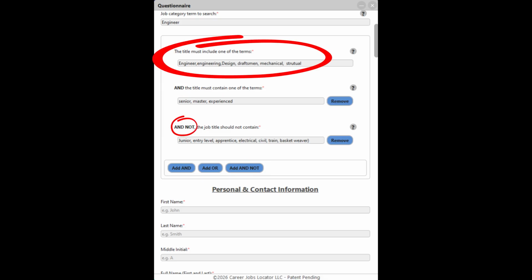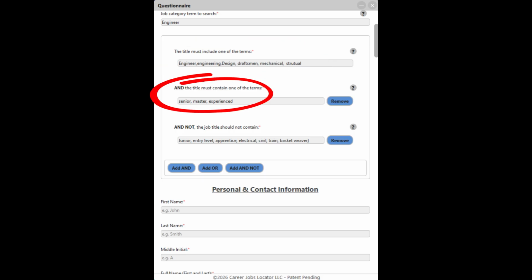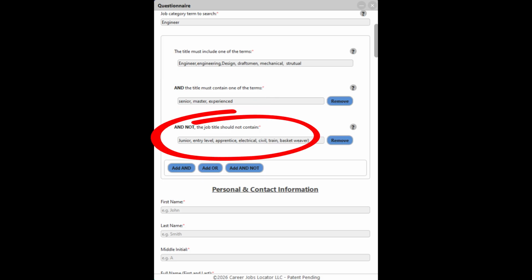Any of these words in the title: engineer, engineering, design, draftsman, mechanical, structural are a selection hit but must also contain any of the words senior, master or experienced in the job title. But if any of the And Not words in the title line are present: junior, entry level, apprentice, electrical, civil, train, basket weaver, then skip this job, go to the next job title and search. I won't find structural because it is misspelled. All of the commas in the line are Or.